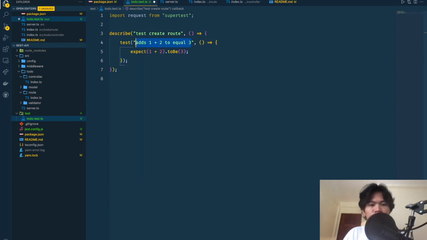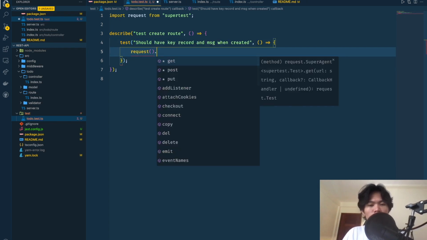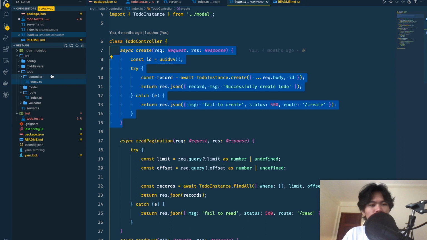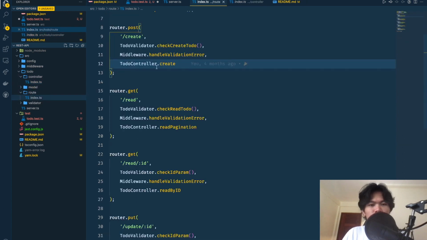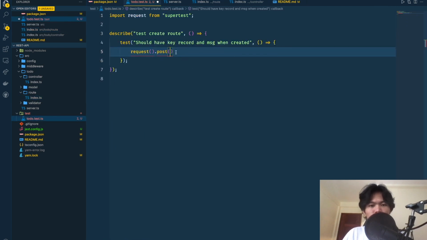And the test right here, let's say, should have key record and msg when created. This means when it successfully creates, I want to have these keys inside this one. So I'm going to call the request, and the request is going to call post, because our route right here is a post request. You can go into the route and see that this is a post request and goes to /create.